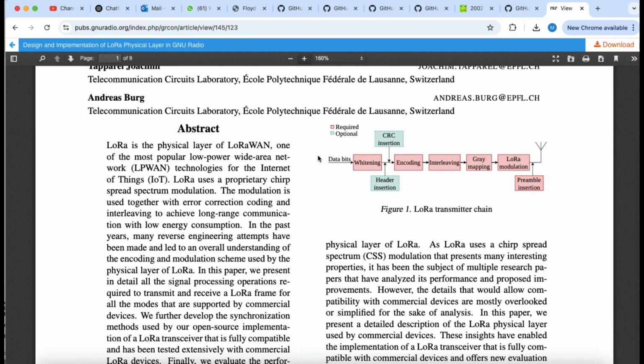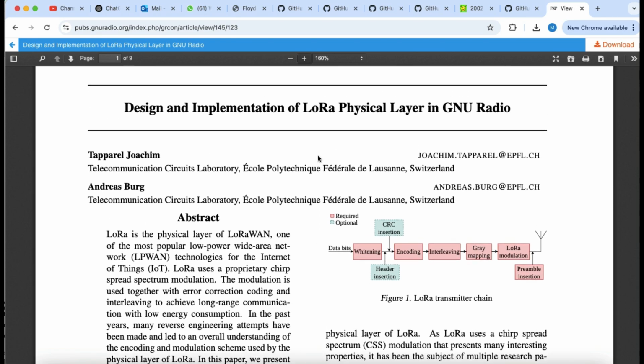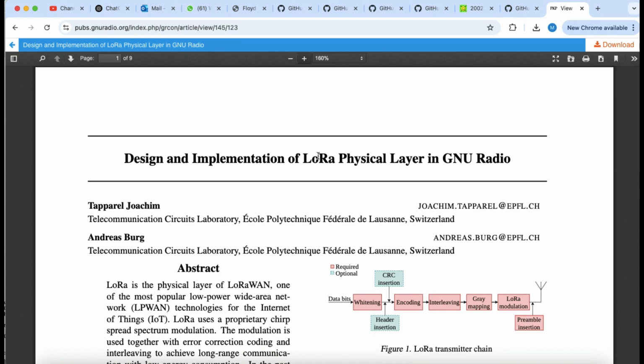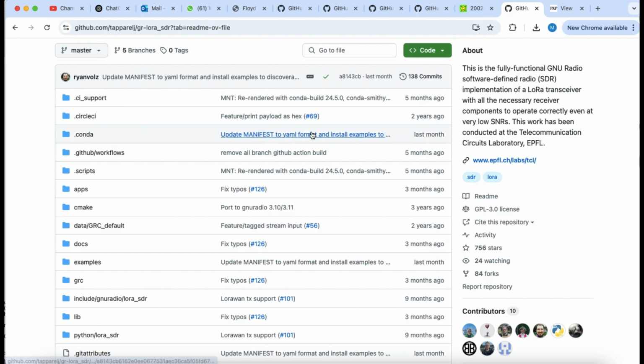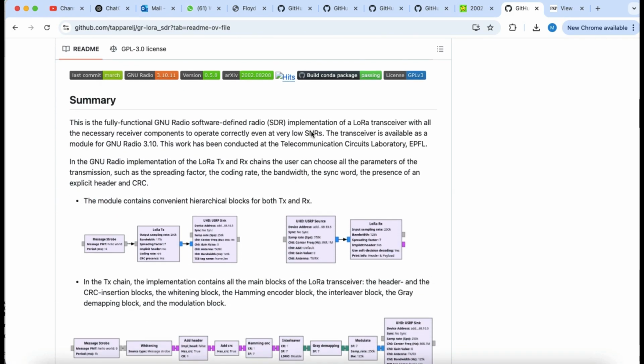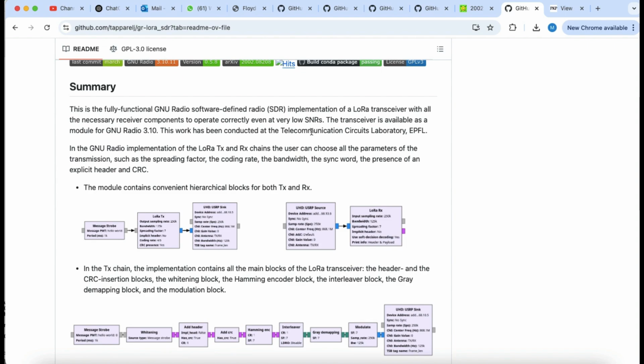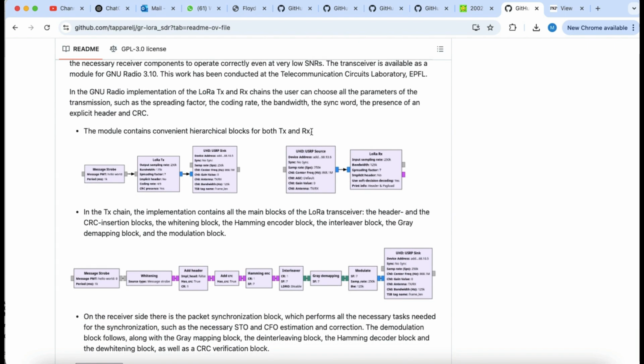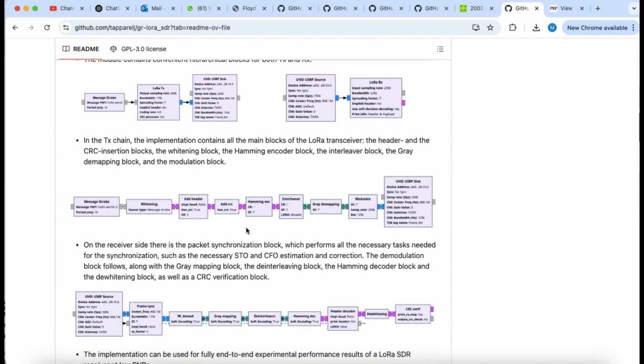They also wrote a paper back in 2020, and this is an upgraded version which was presented at GNU Radio, I think 2024 or 2023, I'm not sure. And here is the GitHub page for it, and this is a complete implementation. So we're going to look at one of the examples they presented in their paper, and I'm going to try to walk you through all the blocks that are there.